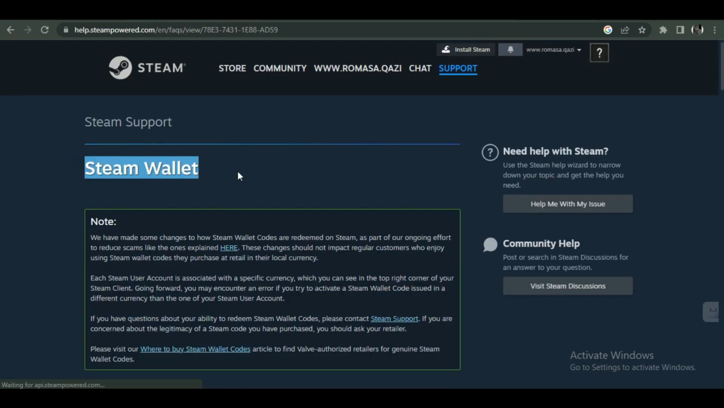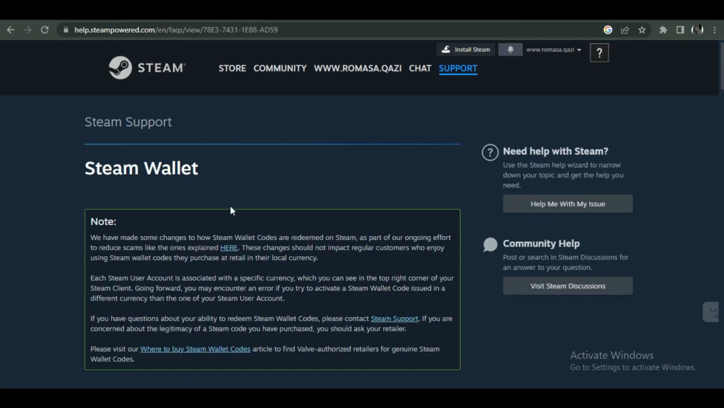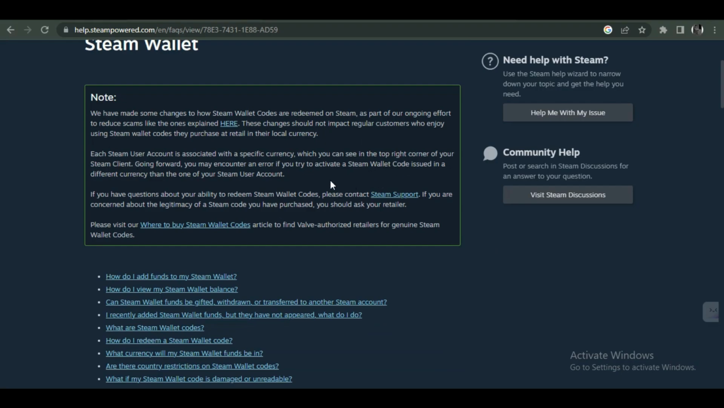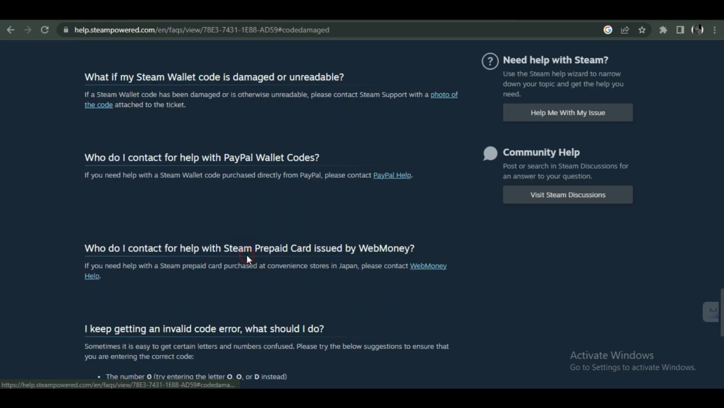and search for Steam support. You can see that it's an official site. Here you can look for solutions given by the Steam support team. Scroll down the page and select "What if my gift card code is damaged?" You will be directed to the solution automatically.